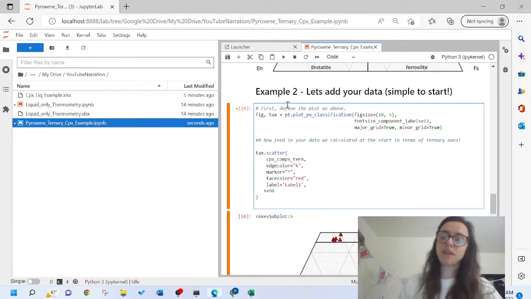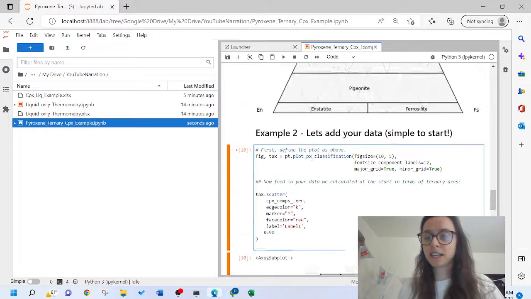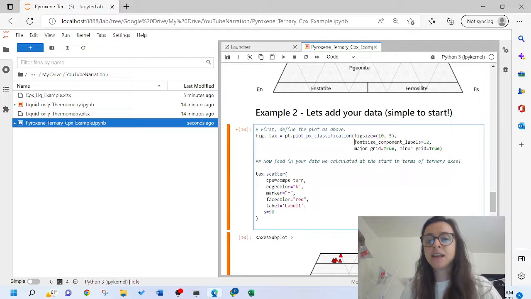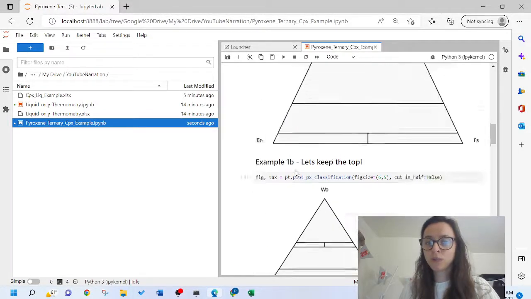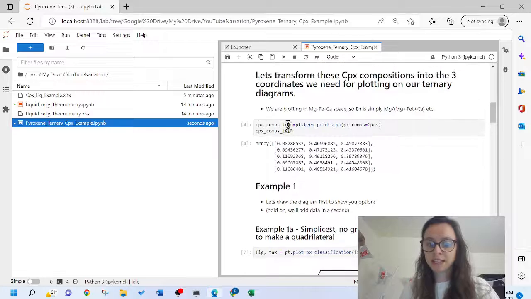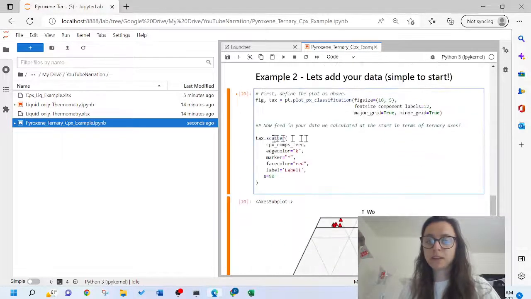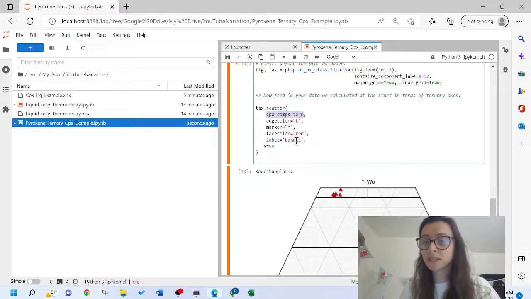The first step is to make the figure using the plot pyroxene classification function. That's the one we've been using all the way up here. Now you add your data. If we remember, we called our transformed data Cpx Comps Tern. So what we're doing here is using the tx.scatter function. This is a Python function. The first thing you specify is the data you want to plot, so those transformed coordinates.